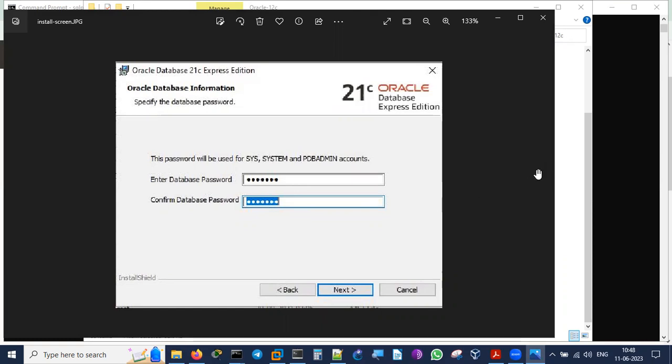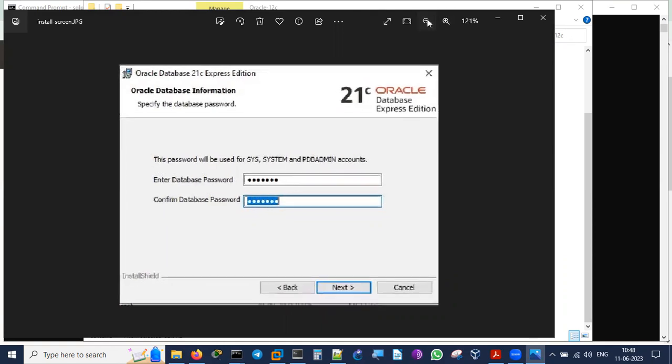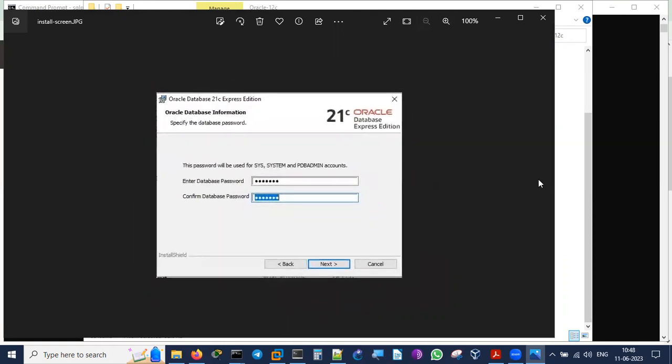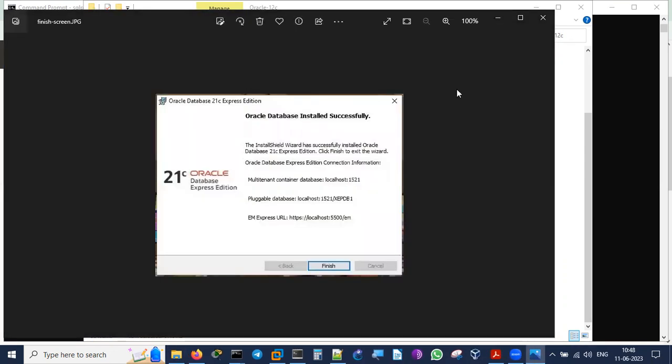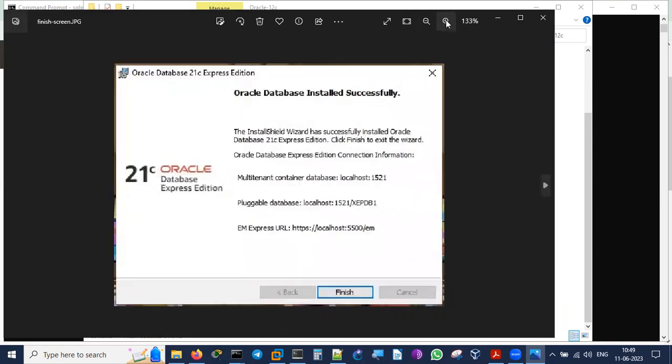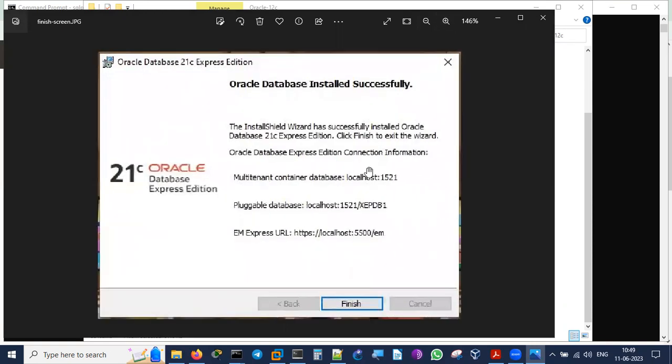So once you finish this, you will be able to see the finishing screen. I've taken this off because it's required for me. Yeah, so this is the finishing screen. Once you have this, you see Oracle Database installed successfully, it will come up. If it is not coming, your database is not installed properly. This is a Windows 10 platform. Windows 11 also we can install it.